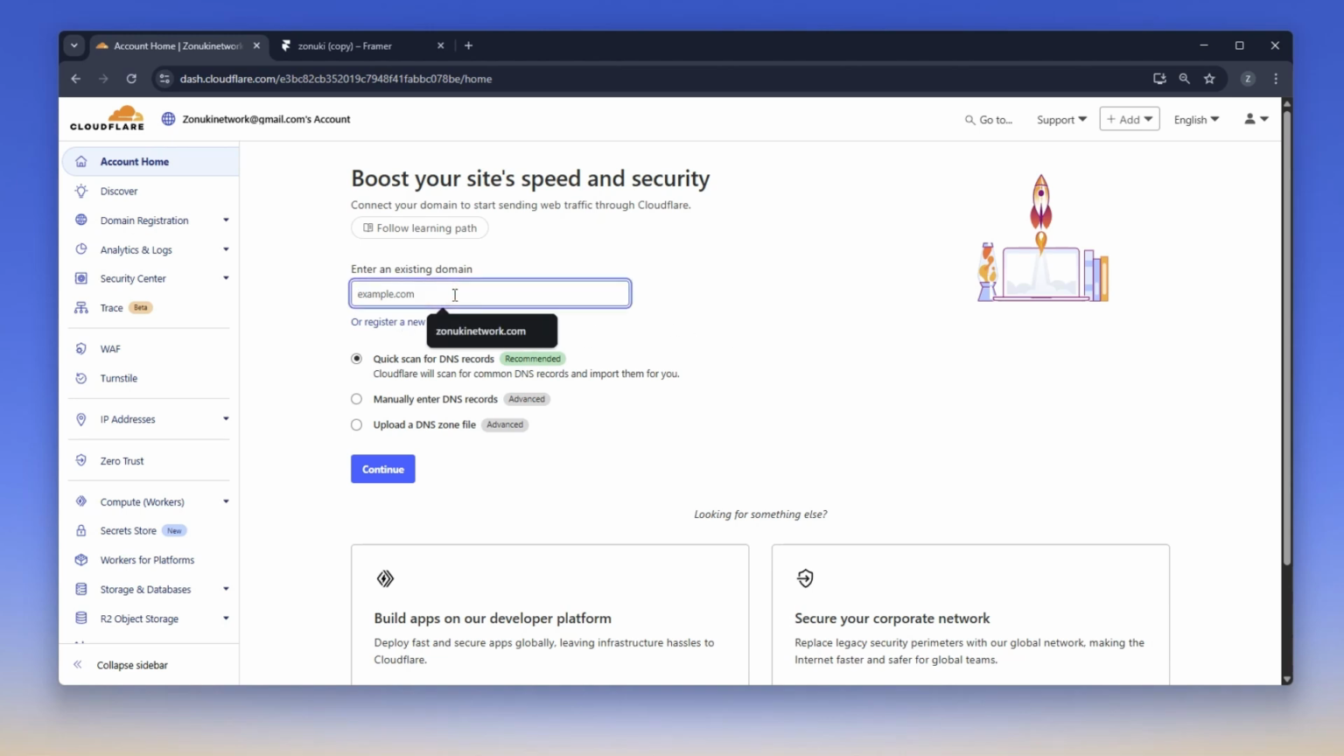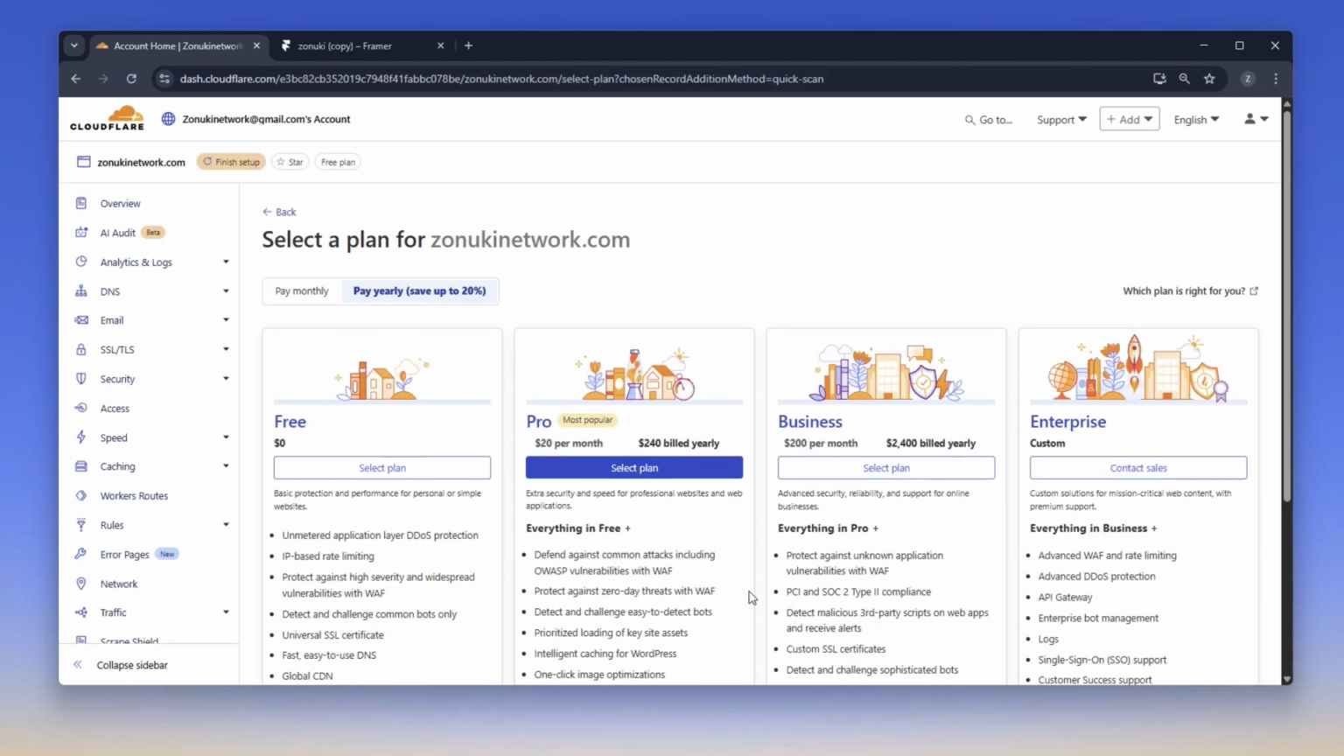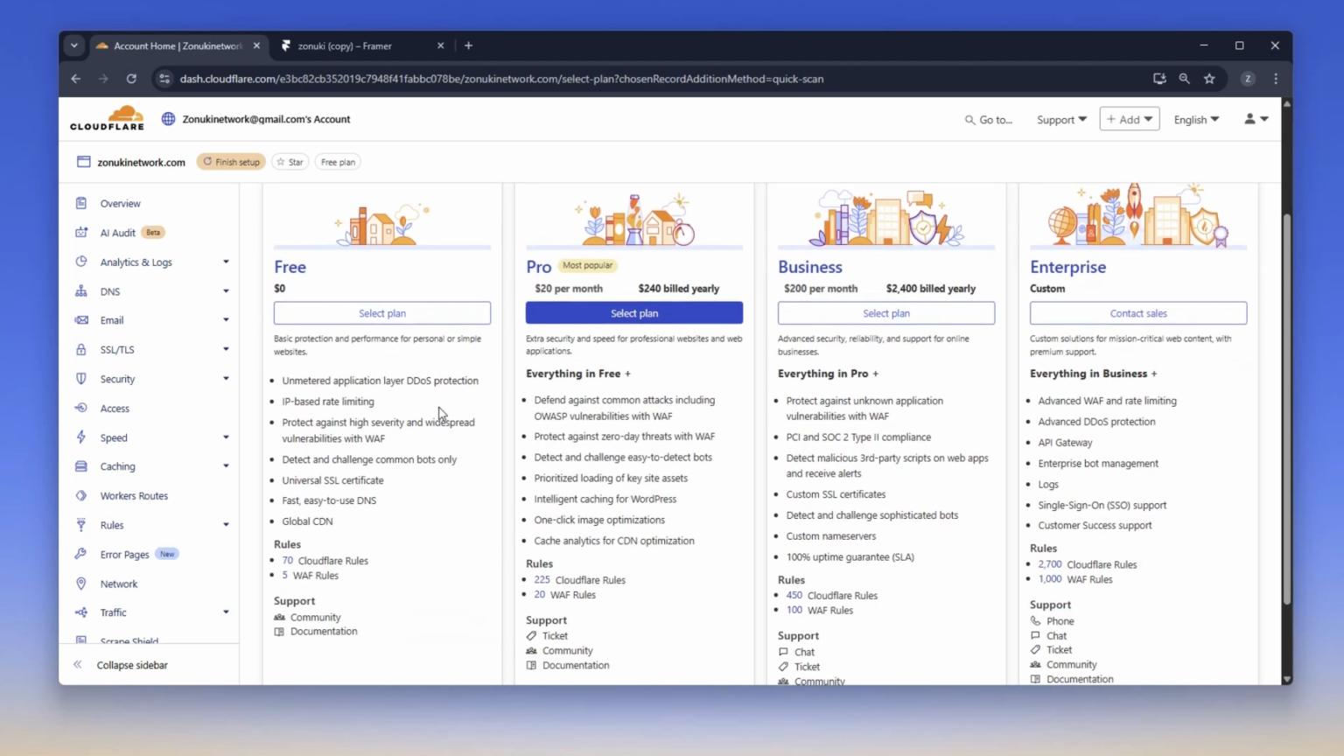So I'm just gonna come here and copy my domain, which is ZanukiNetwork.com, which is this one, and then I'm just gonna click continue. Cloudflare will then ask me to choose a plan. As you can see, you can select the free plan, which is enough for most projects.